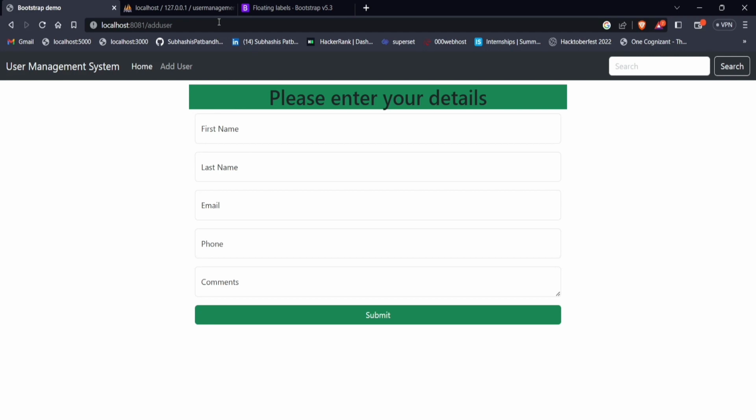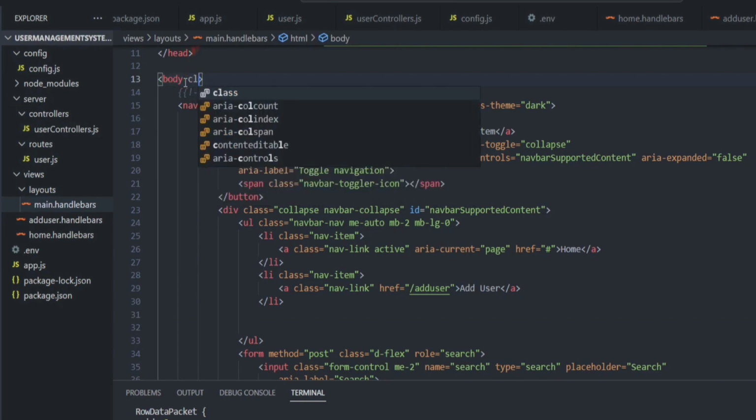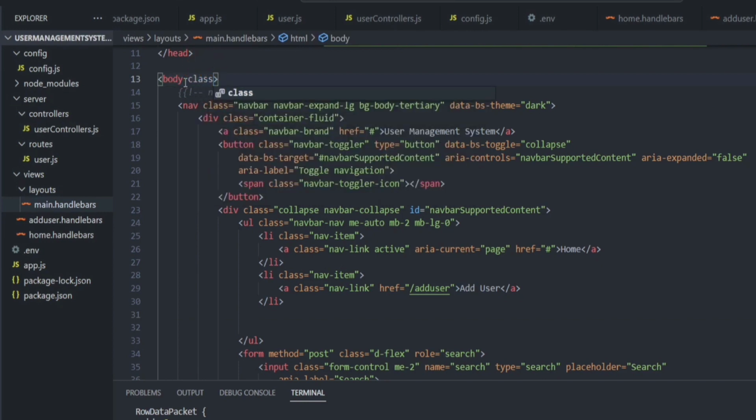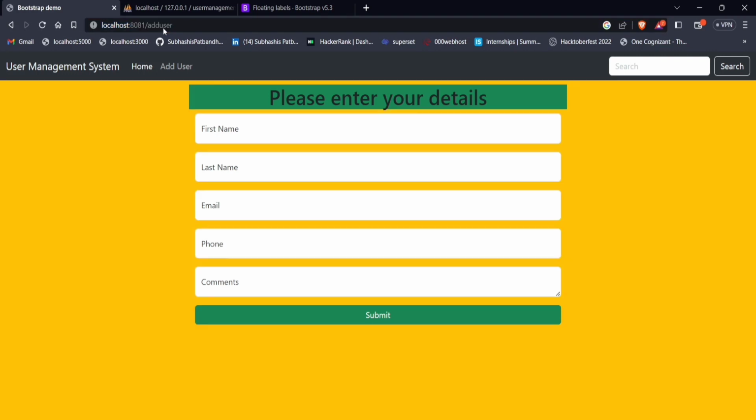Okay, everything is fine, but why this is not looking that much attractive? Okay, so we can change the layout. So for that you just need to go to main.handlebars, and inside the body we can give some classes, like we can give it as bg and warning. Okay, let's see how it is looking. Okay, looks good.